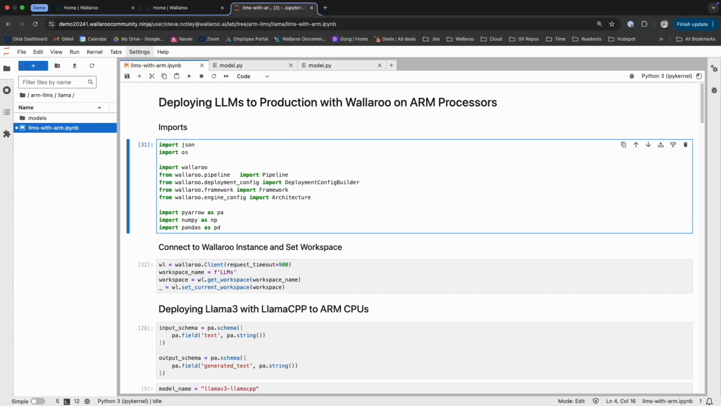This is Steve with Wallaroo AI, and today we're going to see how we can use the Wallaroo AI Universal Inference Platform to deploy our own LLMs using Llama CPP and powered by ARM processors. We're also going to see how we can monitor these LLMs and ensure a healthy production lifecycle for them.